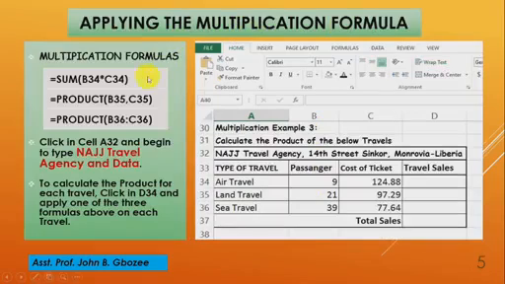Multiplication formula has 3 styles. We have the asterisk star, the command star, and the column star. As you can see, this is the asterisk, this is the command, and this is the column. It's just the reverse of addition. But let's consider it now to be multiplication.